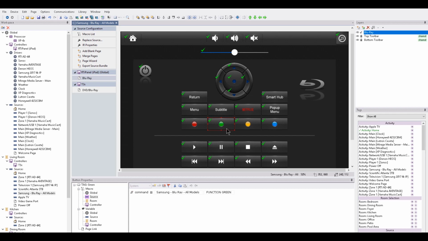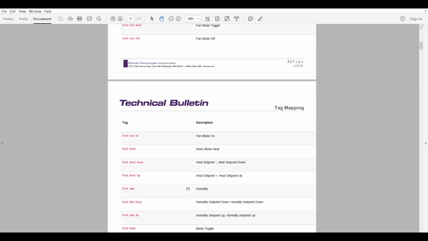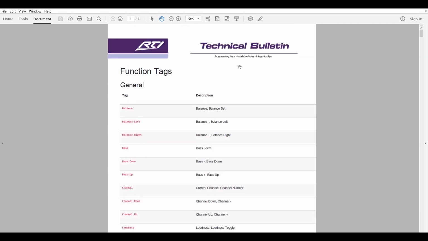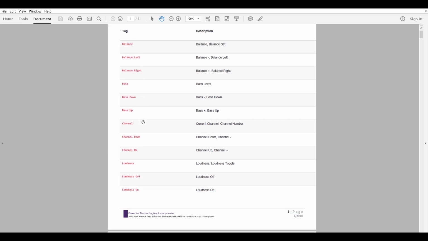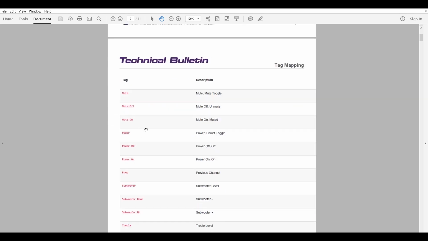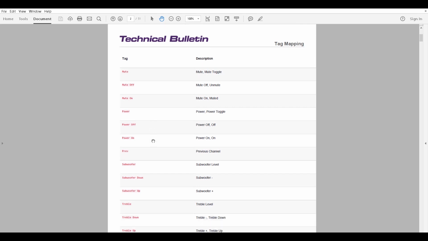That's why tags are logical. We have a logical naming scheme that we developed. So there is a document that's available that shows you this logical naming scheme that we assign. This is our technical bulletin on all of the different tags that we have that are standard tags that we can use to auto-populate corresponding functions in driver libraries or IR libraries when you add a device.